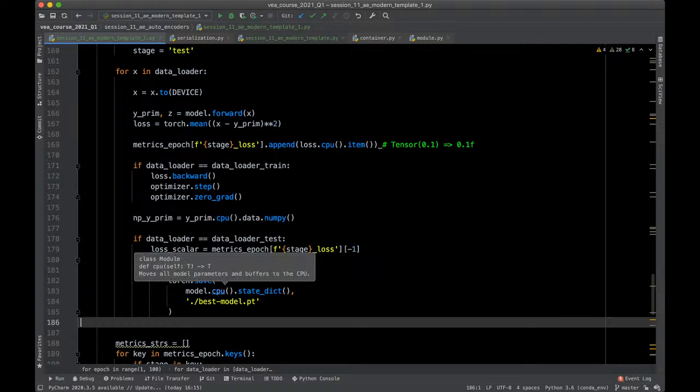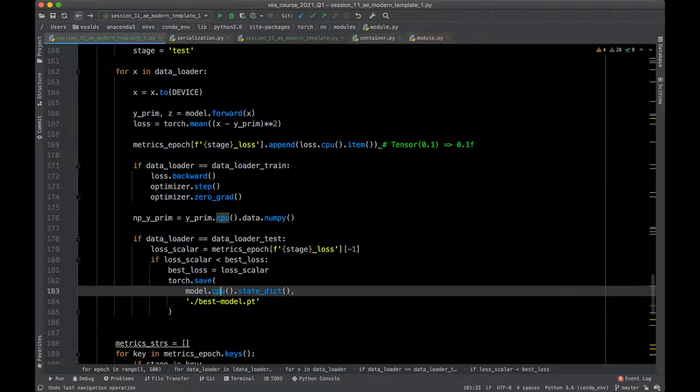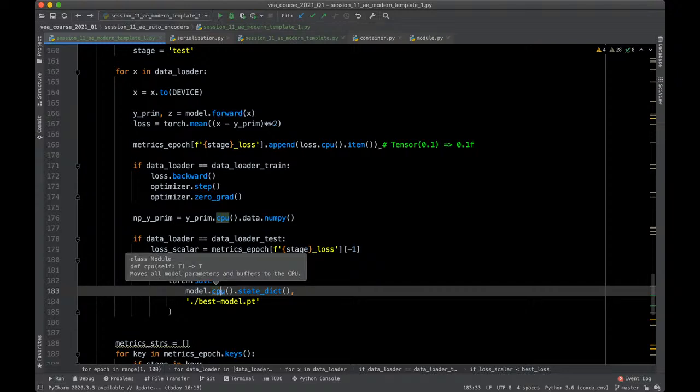Let me check. The CPU applies parameters to the buffers of the CPU, so that is the container. That might not work as expected, because maybe it will just change the pointer itself. We need to check that.